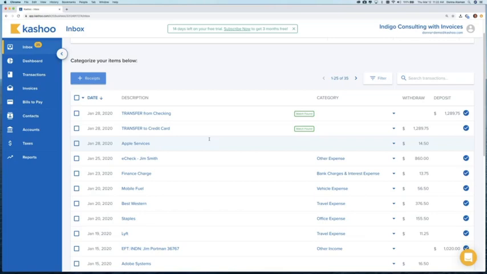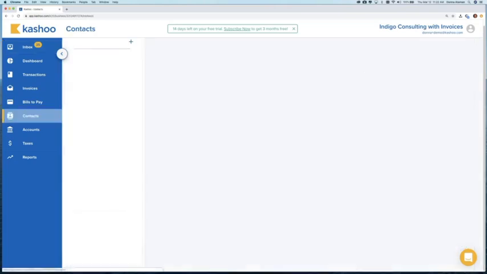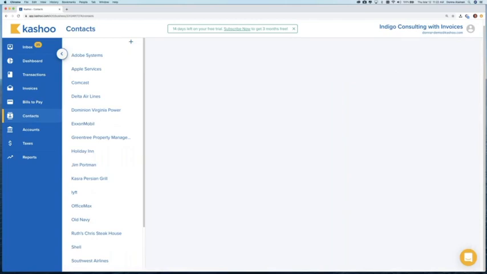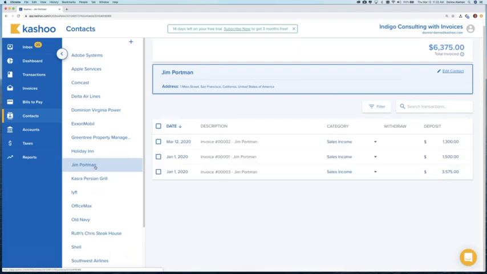Another place our automation is seen is through the inbox. I'm going to pop over here to contacts. I had no contacts in this account until I started matching, until I started clearing items from my inbox. And with each item you clear in your inbox, we're going through and creating your contact list for you. So you don't need to do that either. So we're automating this whole process.